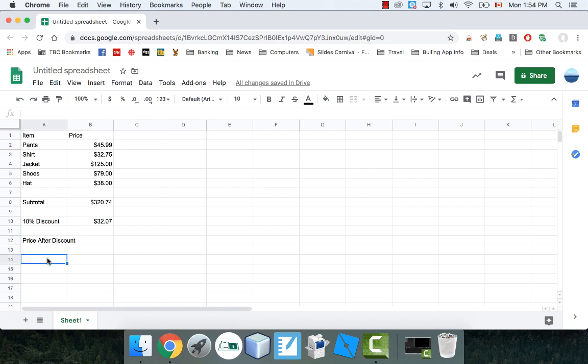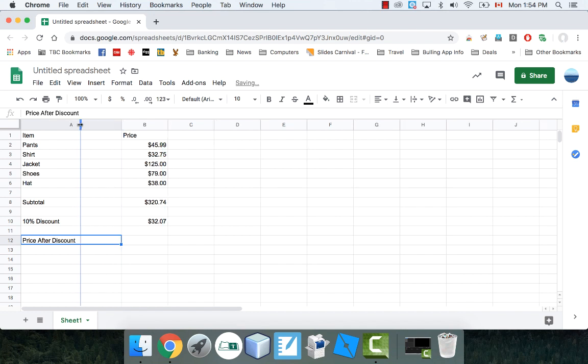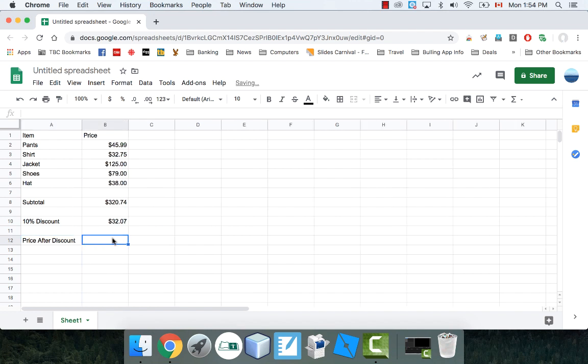Now that's starting to get cut off. You can see how it's kind of going over there. I'm just going to stretch this out just a bit here. So you go up between the A and the B, and once it turns into like a little arrow, you can pull it and stretch it wider if you need to. Okay, so I want to take away this discount from the subtotal so I get a cheaper amount.